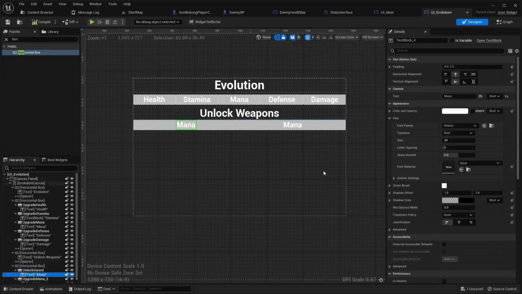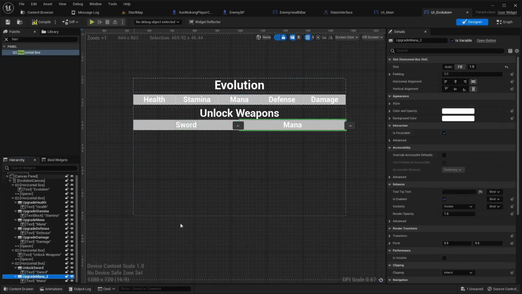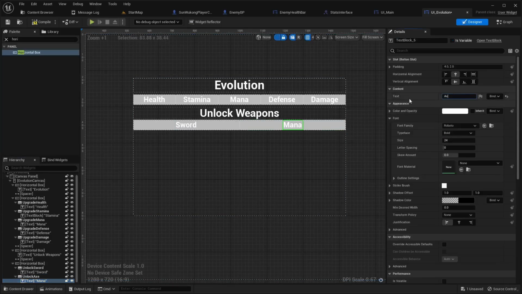And then the text is going to be sword. The next one is going to be unlock X, and the text is going to be X, just like that. I think that's good enough. Should be working fine for now.